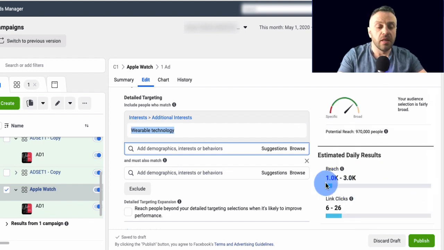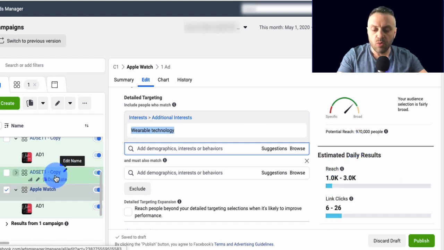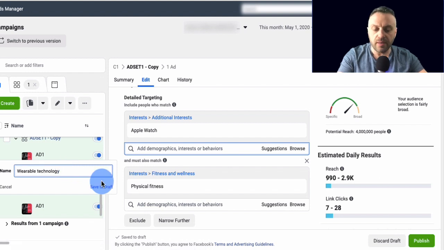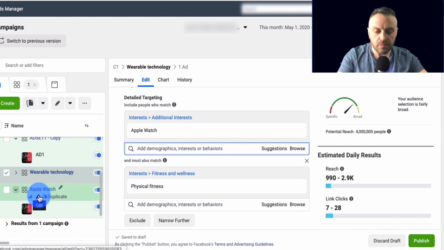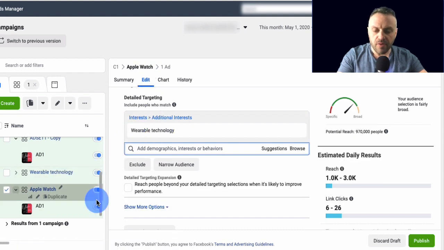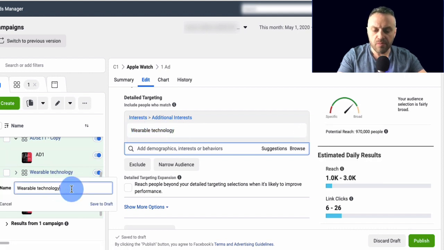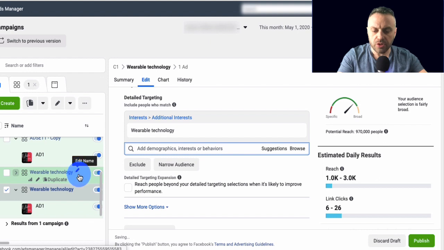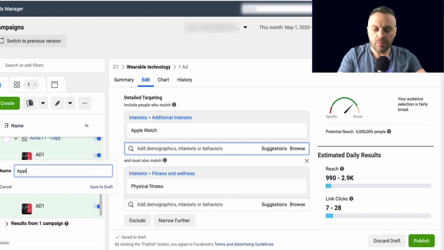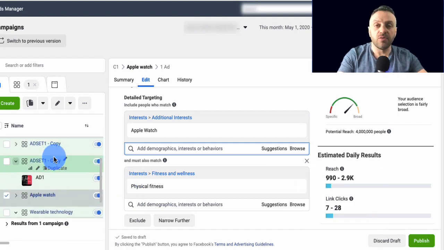We're building the pixel if you have the pixel configured, and if not, you're still going to get the clicks. We're exhausting the audience, but it's going to take some time because it's only a $10 per day ad set. So what we want to do is edit the name so that we know it's using this particular ad set. Actually, I mixed it up. Let me fix this real quick. This is actually wearable technology, and this is actually Apple Watch. So we're going to click on Apple Watch, save it here, and then you want to do the same thing for the rest of these ad sets.